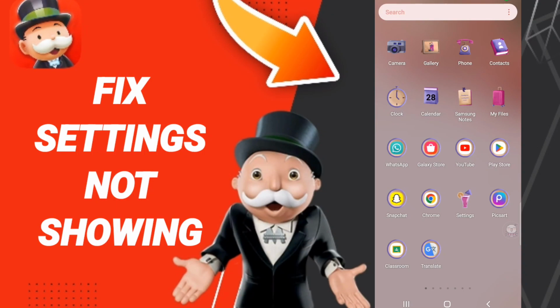Hi everybody, today we'll talk about how to fix or how to solve Monopoly Go settings not showing. To know how to fix or how to solve Monopoly Go settings not showing, you should just go to settings.